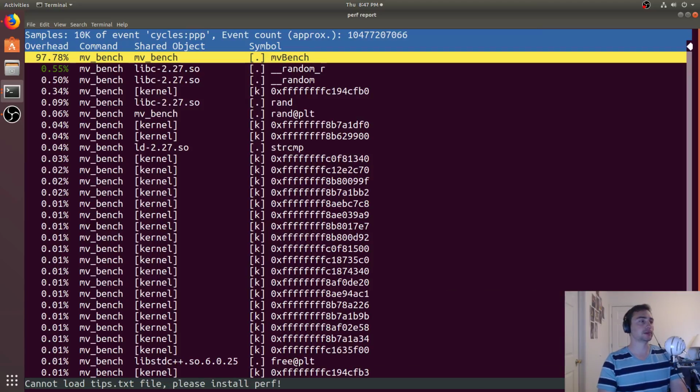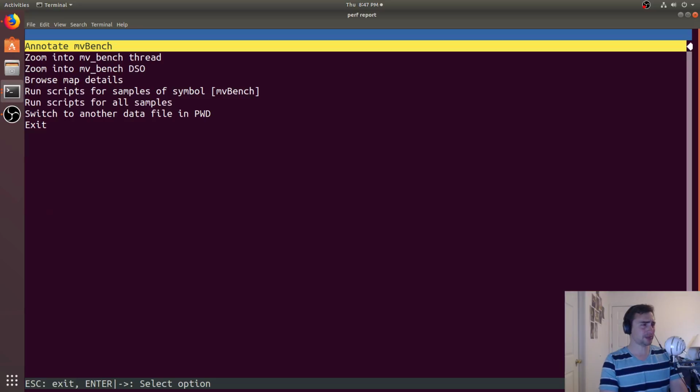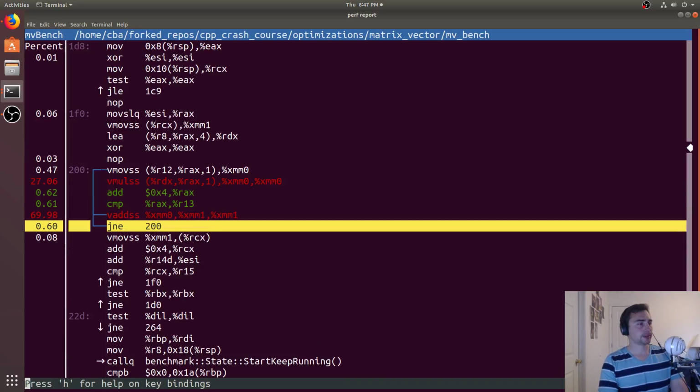So here we are. We see most of our time, of course, is going to be spent inside of the benchmark itself, and we go in here, annotate, and here's our kind of inner loop here where we're actually doing matrix vector multiplication, right?